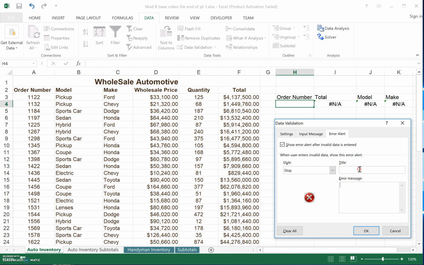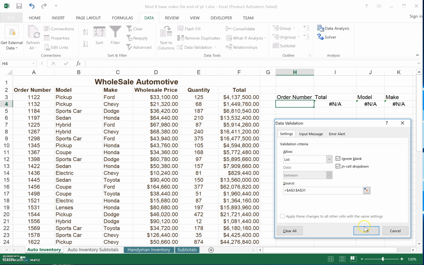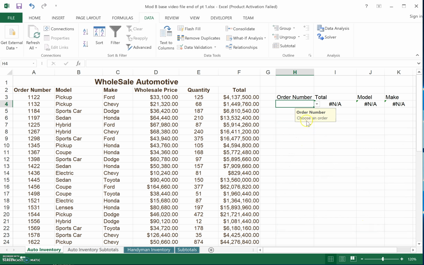Let's say not a choice. You did not select one of the order numbers from the list. So order number, choose an order. We'll click OK. And now order number, choose an order. That's what I'm telling it to do. See how there's a little drop down bar here now? It's a little list arrow. This is what I'm allowed to use.